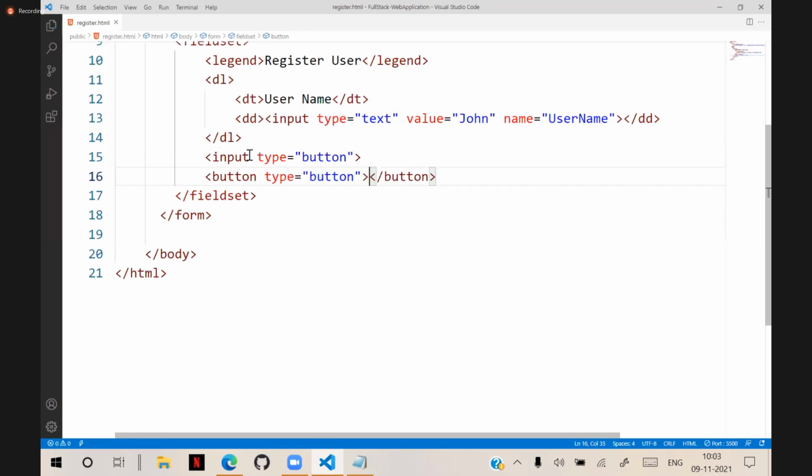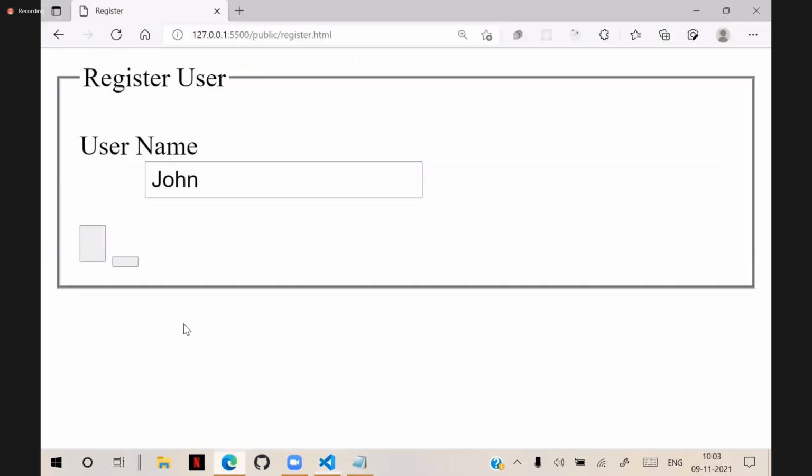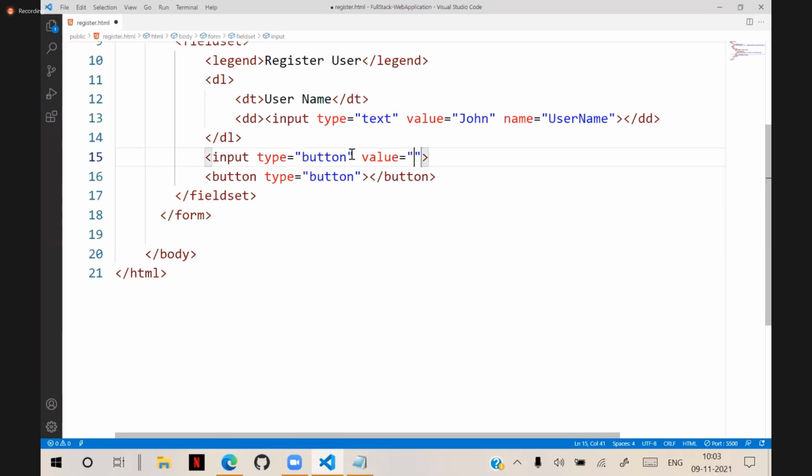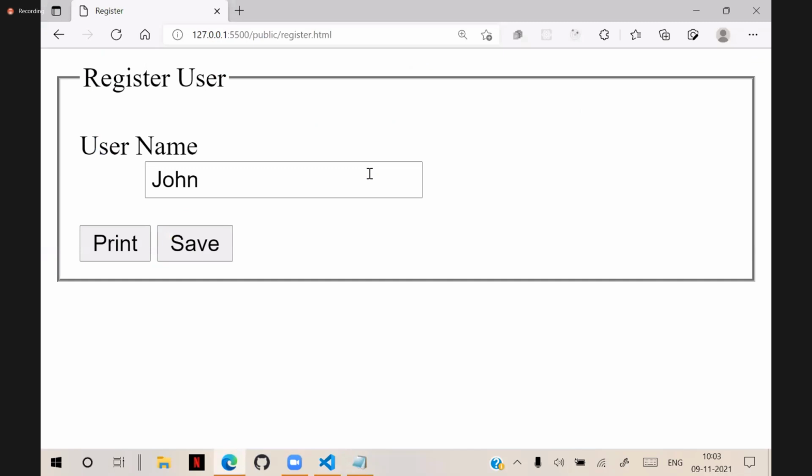Then another one is button type is equal to button. Now you see these two buttons are initially empty. They don't have any text. I give some value, the value is print, and that is one button. Another button you can keep symbol icons and all. I given here as save. And you can see these two are buttons and they don't have any functionality. I click print, nothing will happen. I click on save, nothing will happen, because these are static buttons. Functionality you have to write.